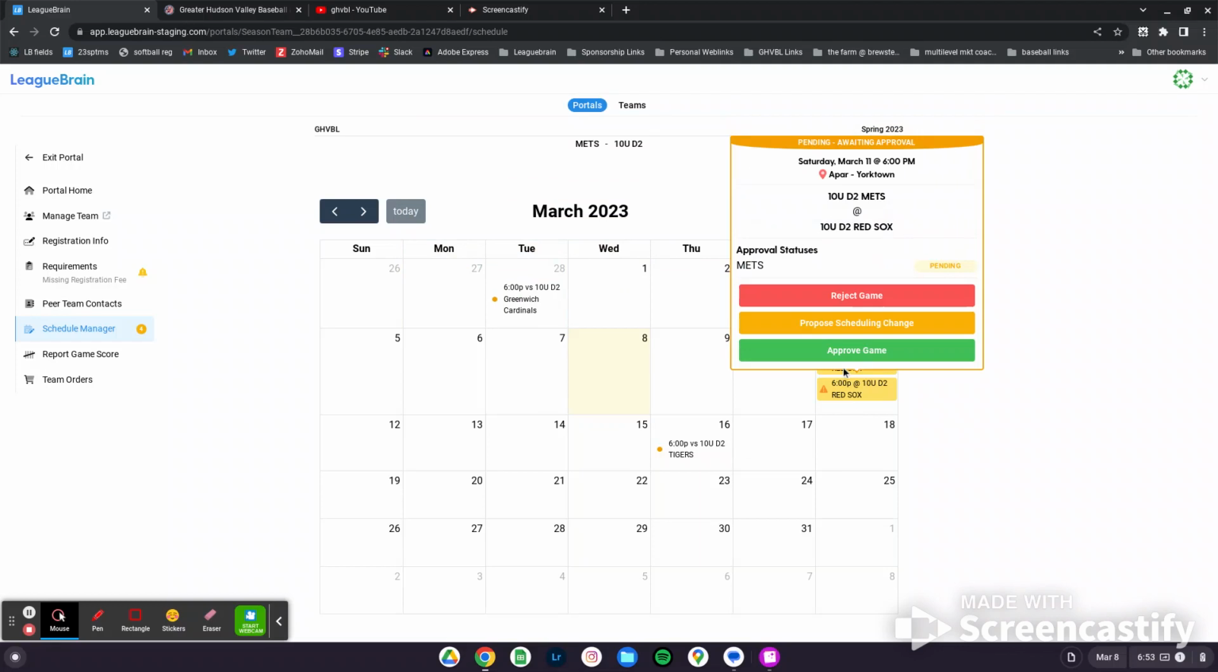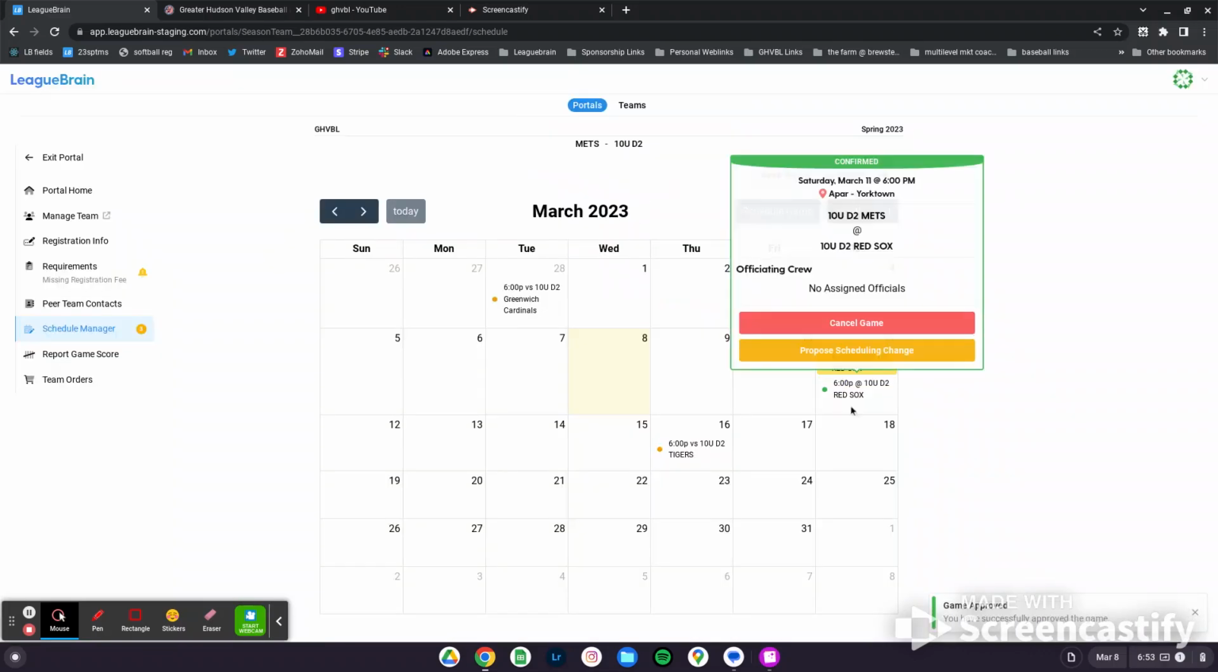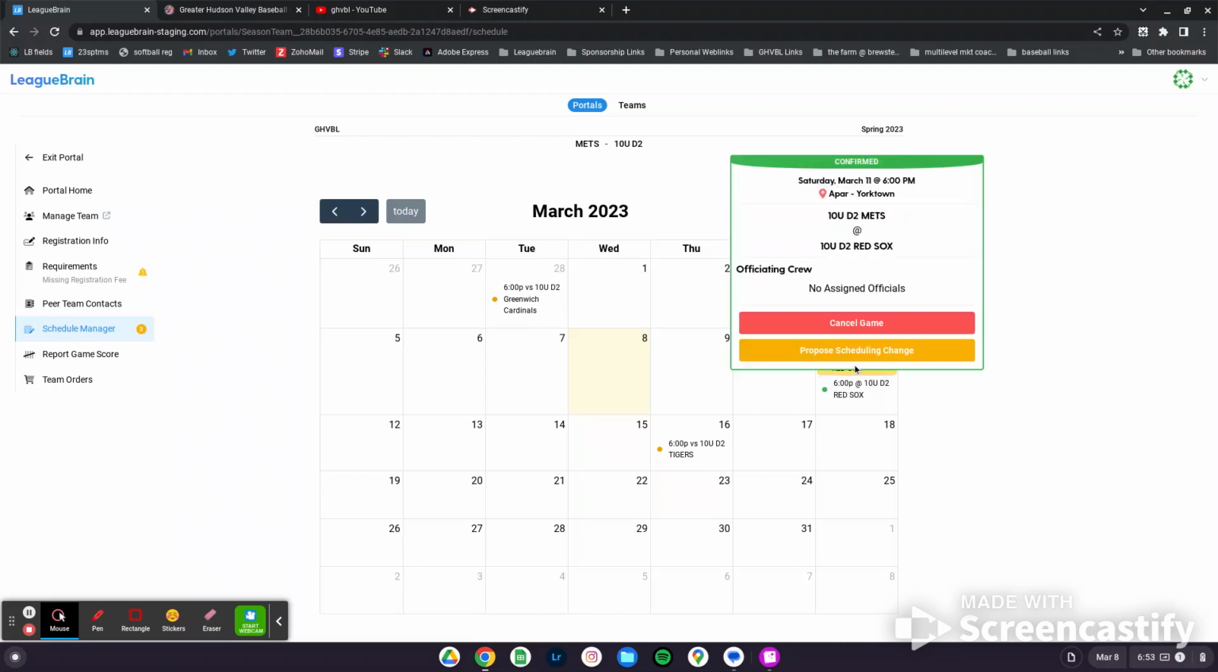So I go over here, I hover over it, and it says I have the option to reject the game, propose a scheduling change, or approve the game. I talked to the Red Sox about this. We agreed on the game. It's going to be at APAR at 6 o'clock on Saturday, March 11th. So I'm going to approve that game. And once I approve it, you see it turns green. So that means that game is confirmed. It will be added to our master schedule, and we will assign an umpire to that game.